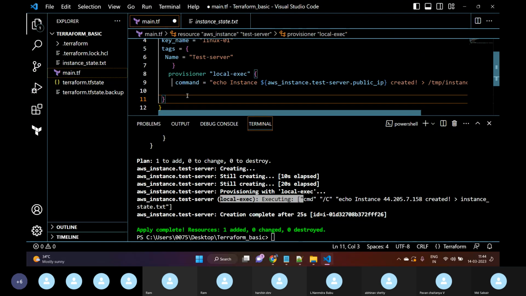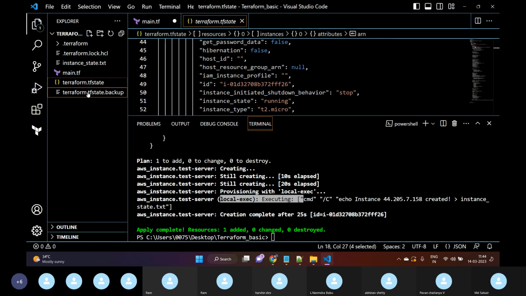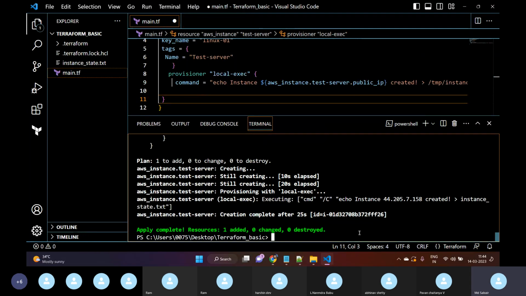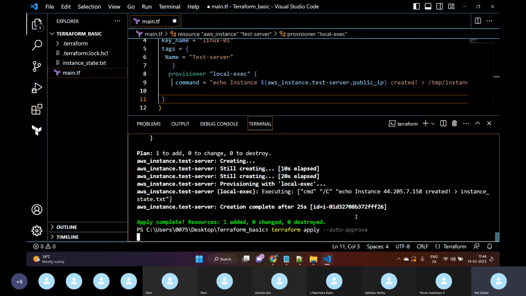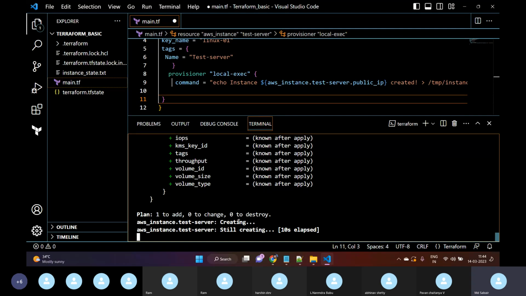So what will happen? Let me delete my state file. If there is any kind of error in my command, what will happen? Let me try to execute this again. Terraform apply. Zero to change, zero to destroy. It is trying to create my EC2 instance with the same AMI ID and with the same tag.